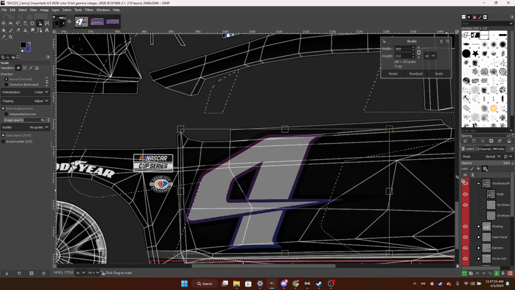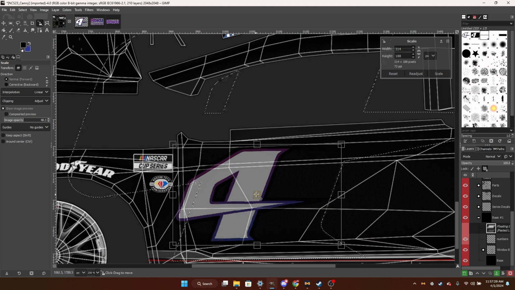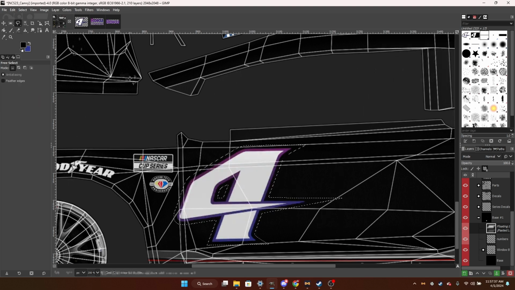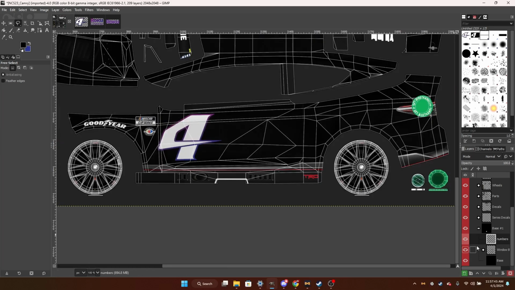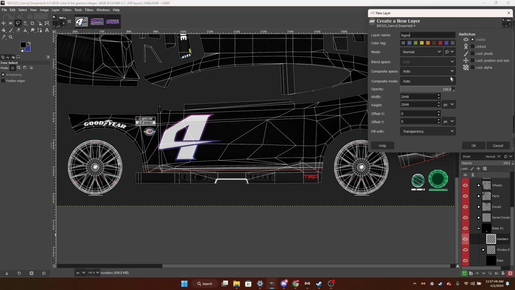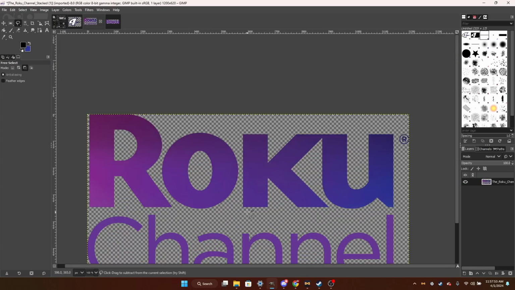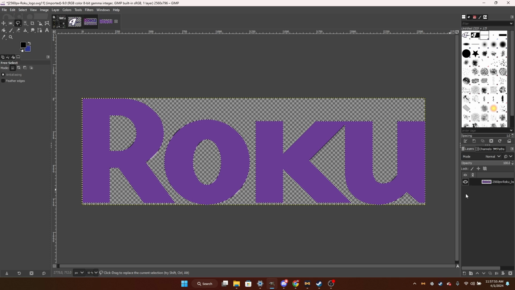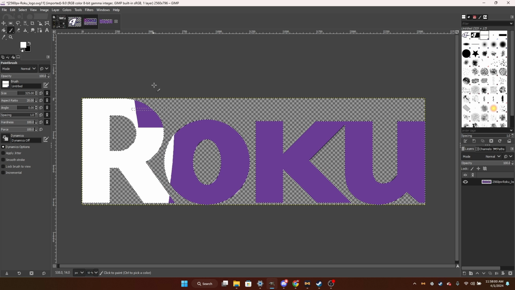Also, make sure to have your wireframe on when scheme making. That makes everything so much easier for lining stuff up and just looking at what you're putting onto the race car and making sure it looks right. Okay, so now we're going to get the rest of the logos in. For this, I'm going to straight up use this. Right click, alpha to select. And color the entire thing white.